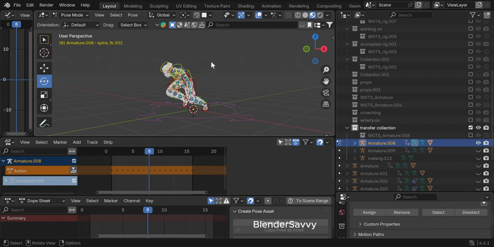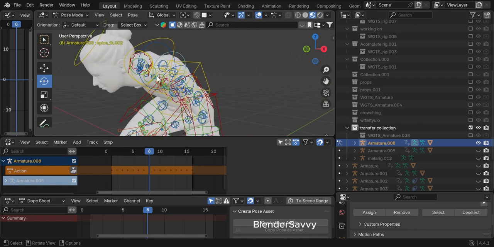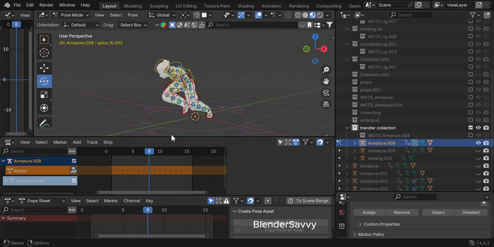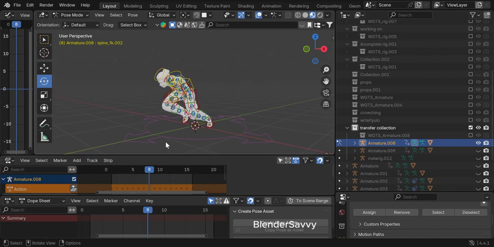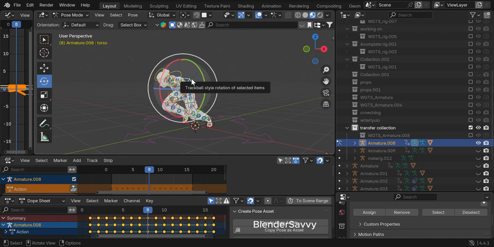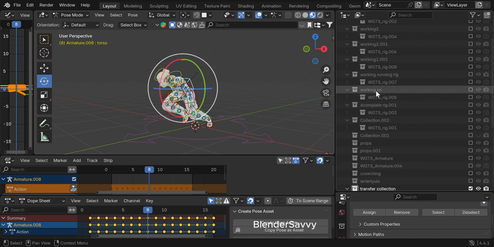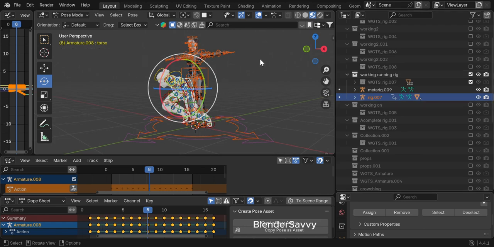But I have a problem with this rig. It does not have a face rig. I don't like that. So I will literally do the same thing. Are you guys following me? I will transfer this animation to my working rig. Sorry, this guy. Okay, this guy. So that took a while.